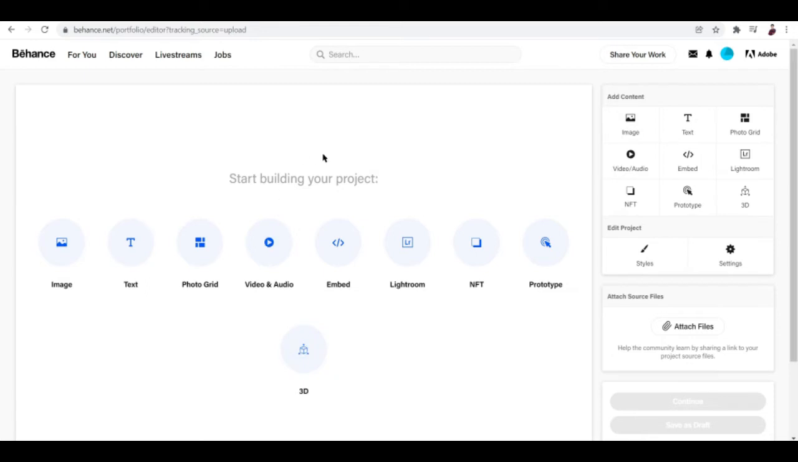Now, it's really obvious how Behance is trying to position itself, because they already include an NFT right here and a 3D option, and it makes them really ahead compared to other portfolio or website creators out there.